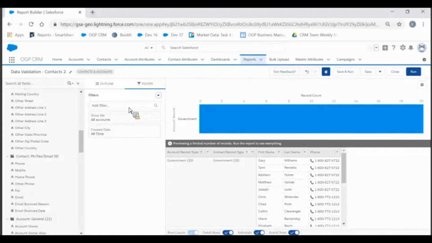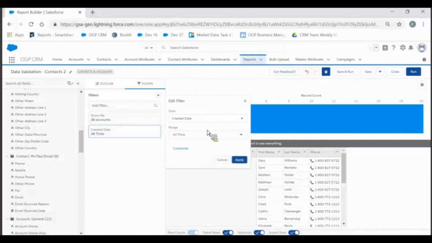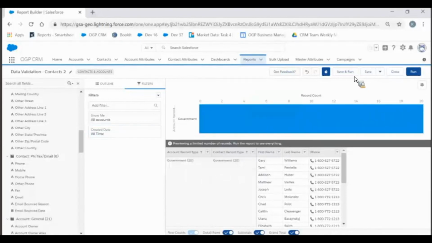To limit the time frame, select the Created Date filter and adjust the range to fit your needs. Click Run Report to view the report, or Save As to save a personal copy of this newly customized report.